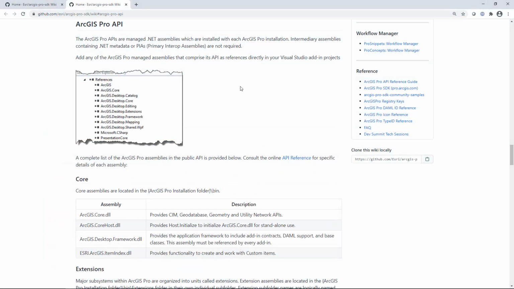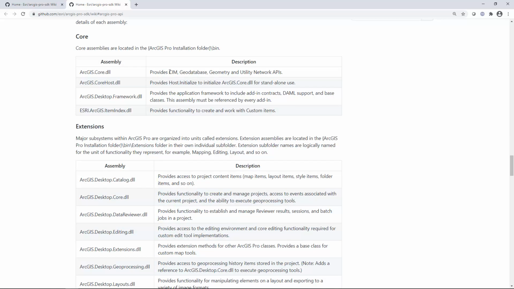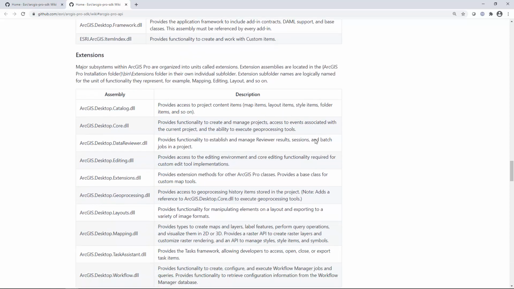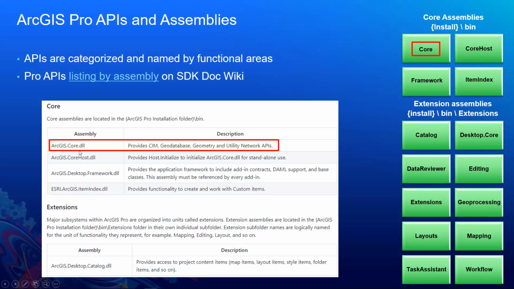All right, here's the ArcGIS Pro API. You can see this is on the GitHub documentation wiki. There's a listing of the core and extension assemblies, plus a description of each of the different capabilities and the different APIs that are used within these. In looking at the ArcGIS.core DLL, it provides access to the SIM, which is the cartographic information model, which is used for customizing many different user interface aspects of Pro, the geodatabase, geometry, and utility network APIs, and all the classes that are found there.